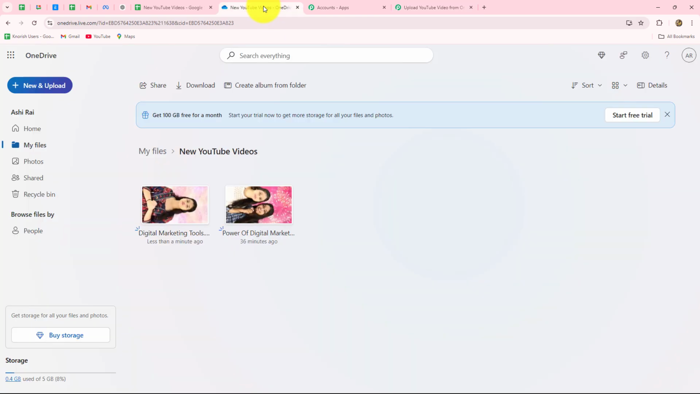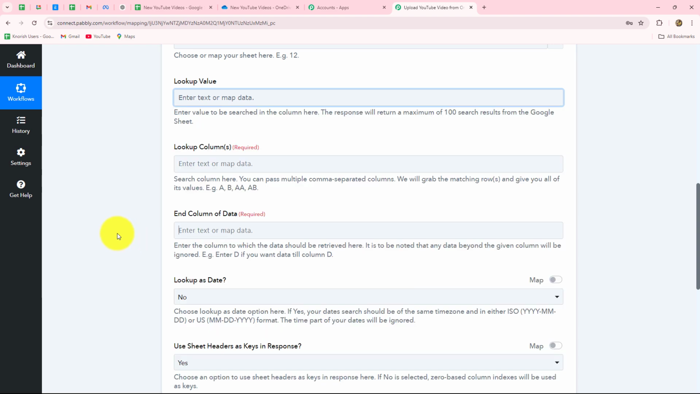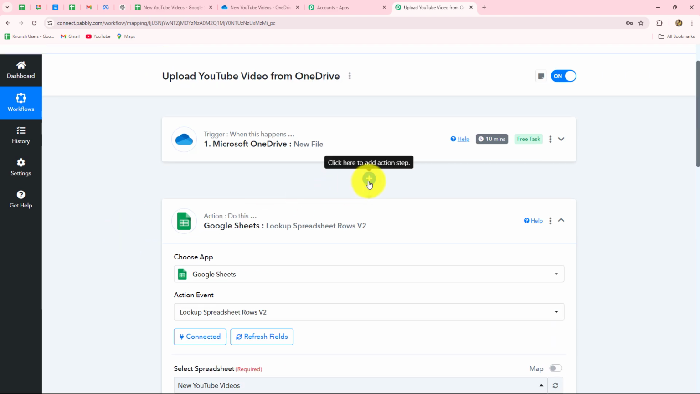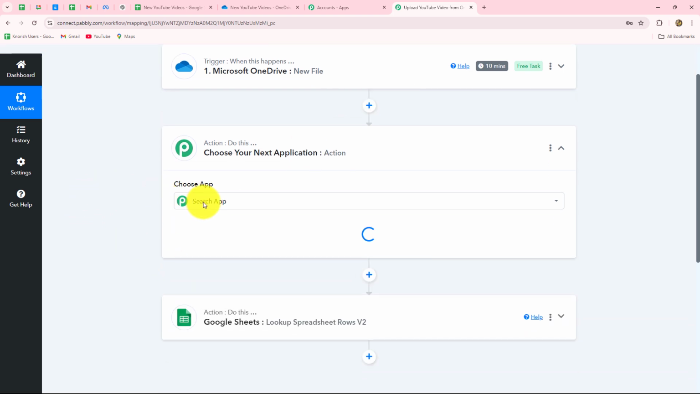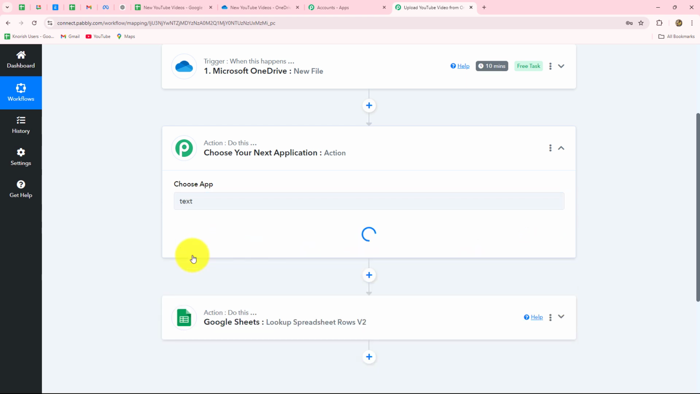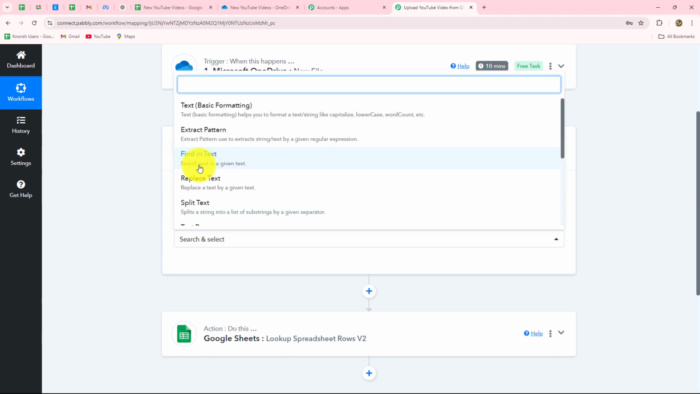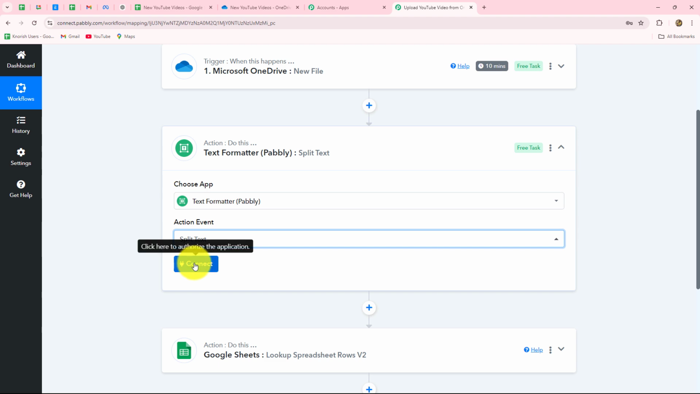Every time a new video will be uploaded in the OneDrive, it will contain the extension of the file as well. So we'll have to remove the extension. We have to split the name of the title and the extension of that video. So what we are going to do, we are going to move forward. We'll click on this add action step button in between, and we are going to select text formatter as our action application now. Text formatter is an inbuilt feature of Pabbly which helps us to format the text of the workflow according to our choice. Let's select the action event as split text.